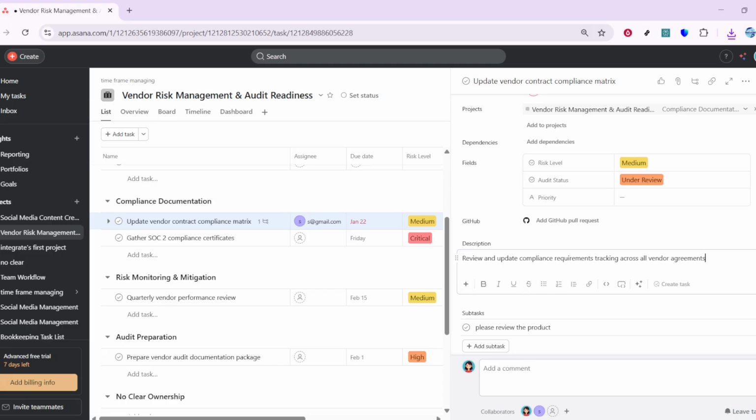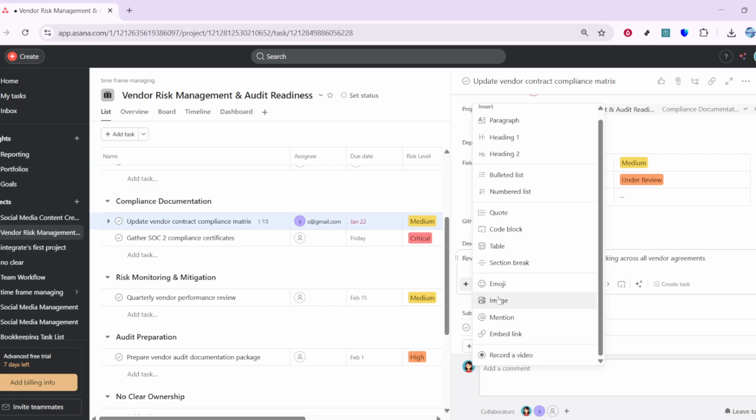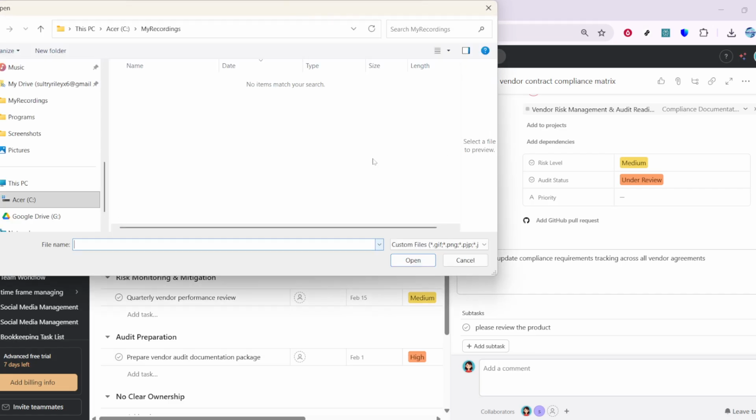You have two easy options. The quickest is to drag and drop the image file directly from your computer into the description area. If you prefer, you can also use the toolbar inside the description. Click the plus icon and select Attach File. Your computer's file picker will open, and you can choose the image you want to insert. Common formats like PNG and JPG work well, and Asana will automatically place the image where your cursor is.